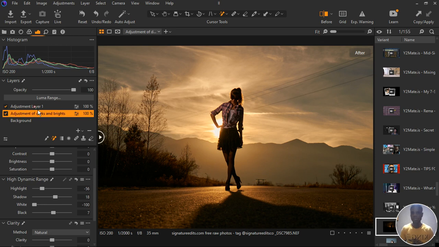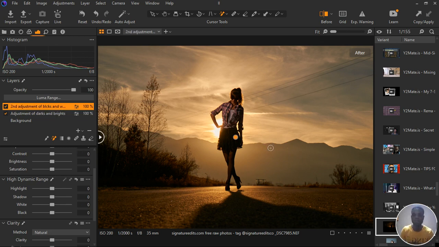Okay, just something to remind us that that's what the layer is about. So, second adjustment, adjustment of black and white. So we're going to still do the same procedure. Let's see how we can increase the shadows just a bit on that.